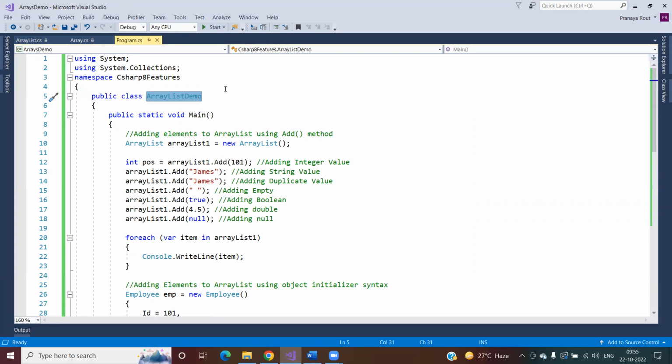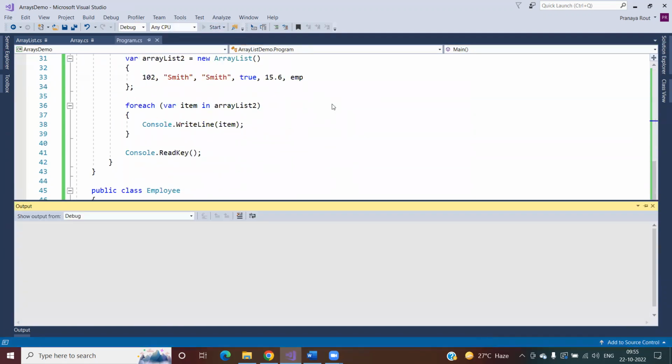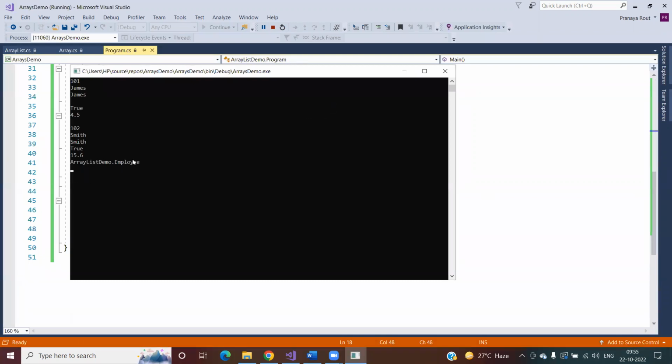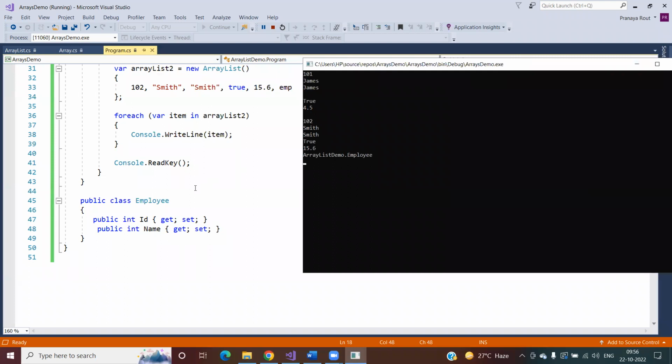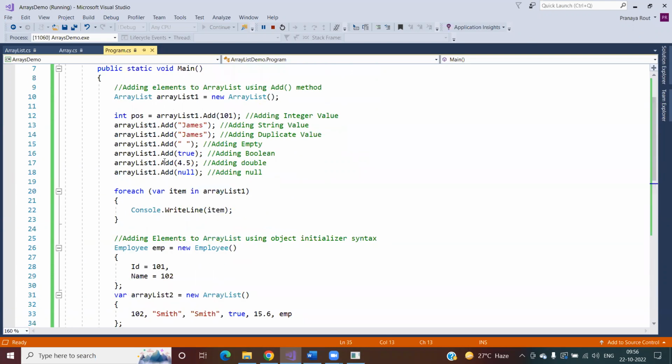Okay, ArrayList demo public class. Okay, let me provide the class name as Program. See, this is the namespace name and this is the class name. So you can access it. Basically, why am I not getting any exception? Because in this case, this object variable can store any type of data. You can see the item type is going to be object, because this ArrayList operates on the object data type. Clear? Okay. So you can store any type.